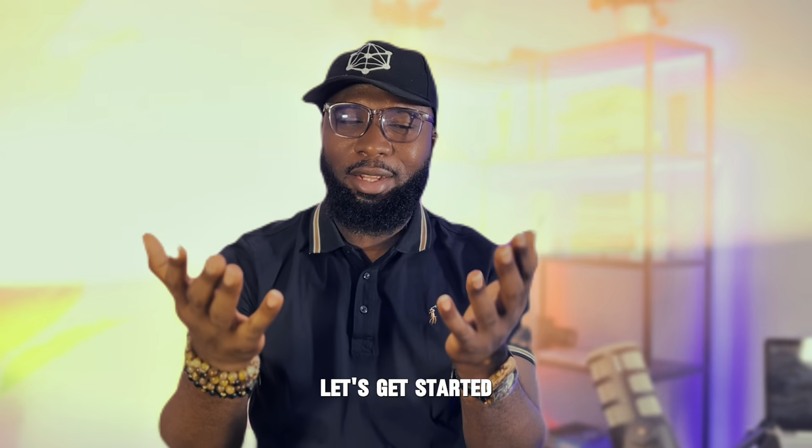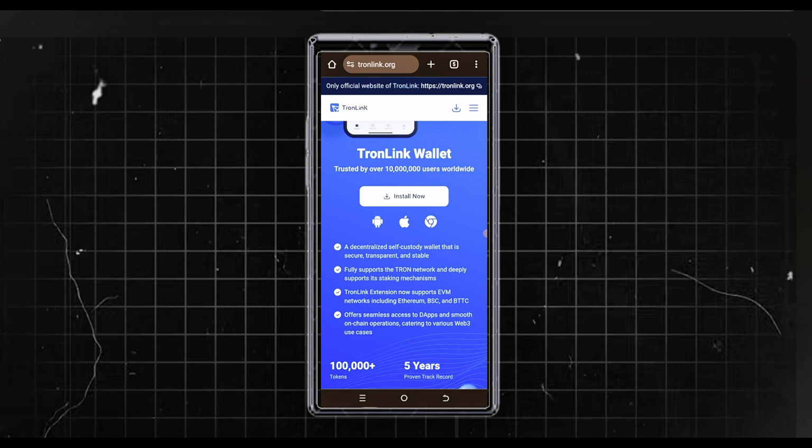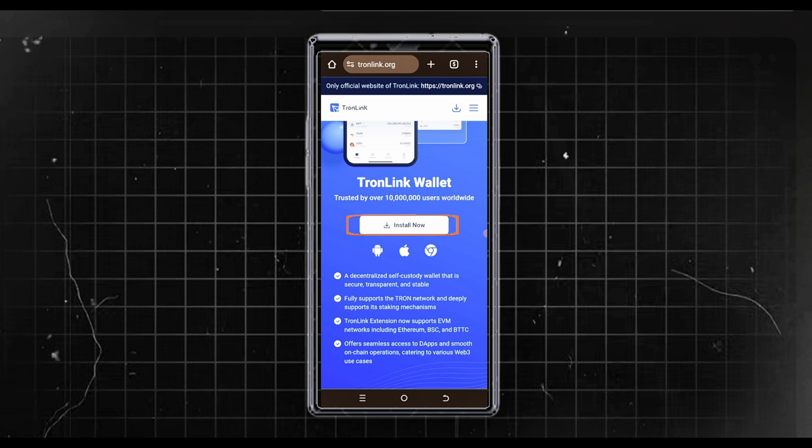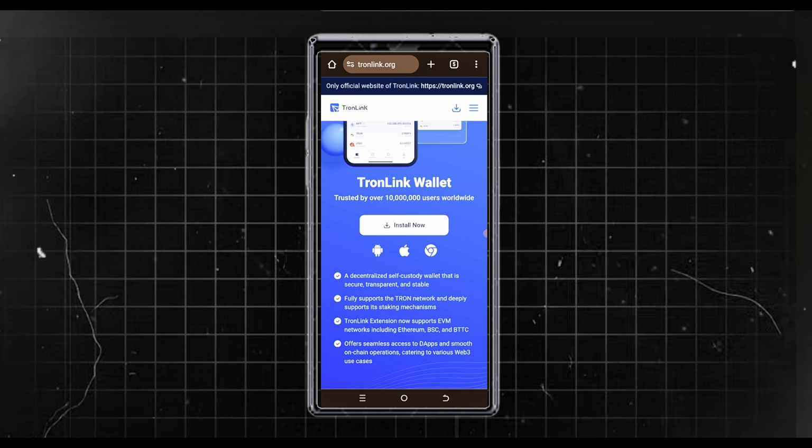time. Let's get started. So step 1, first download Tronlink Wallet from the App Store, Google Play Store, or as a browser extension for Chrome, Brave, or Firefox. But I do recommend you go through the official website, which is tronlink.org. And when it brings you down to this place, click on install. For me, I am focusing on the mobile device, so I'll be installing directly to my phone right now.